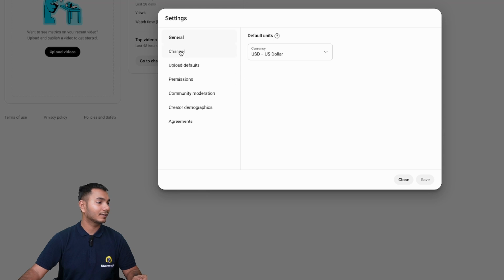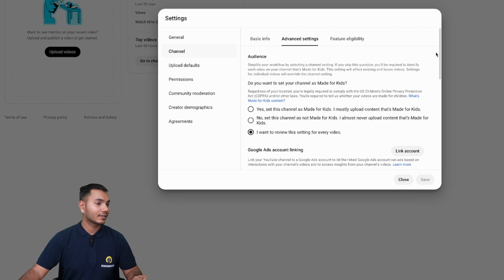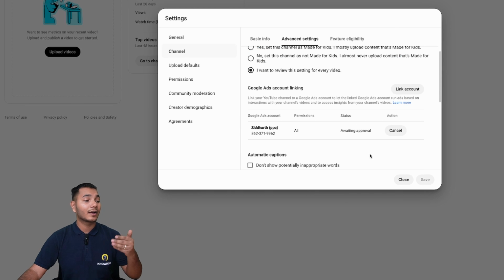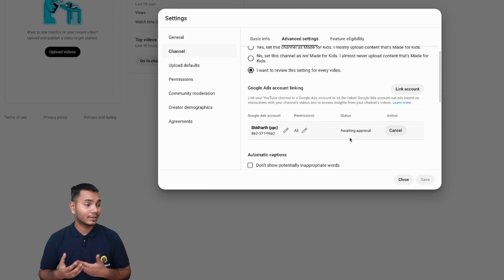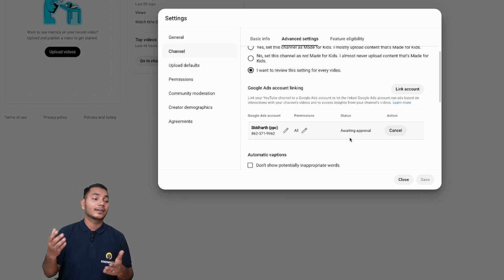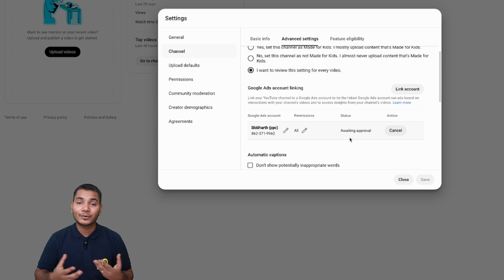Now if we go again here, as you can see, our Google Ads account is currently in the status of approval. What Google Ads will do is first verify that it's your YouTube channel only, then afterwards it will verify, and then it will be successfully linked with our Google Ads account.